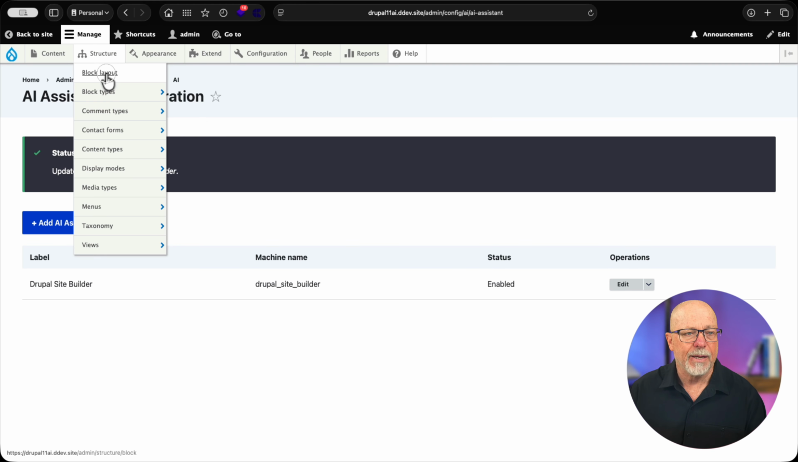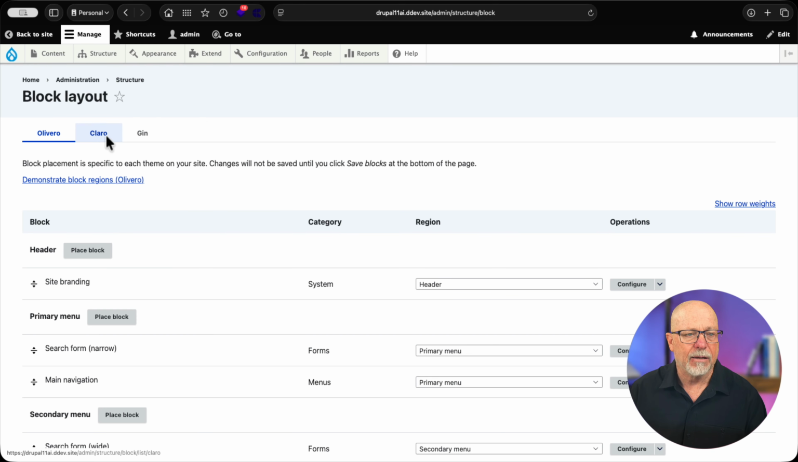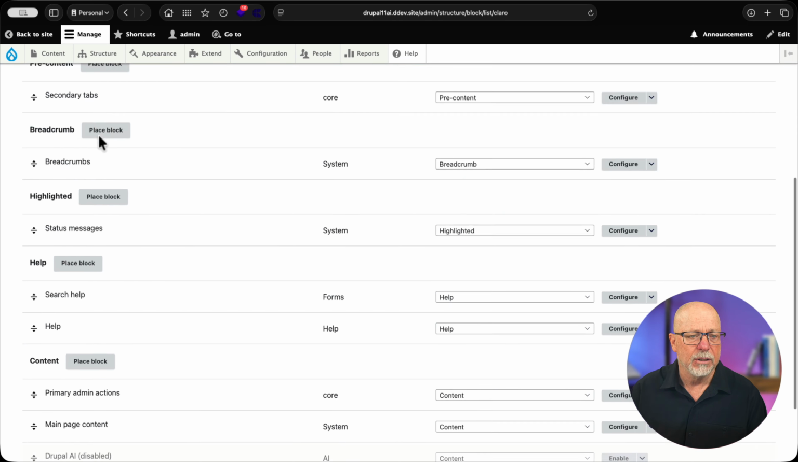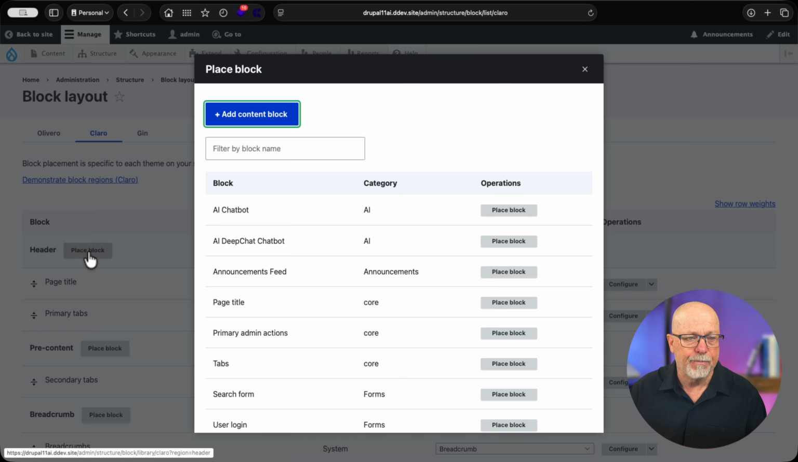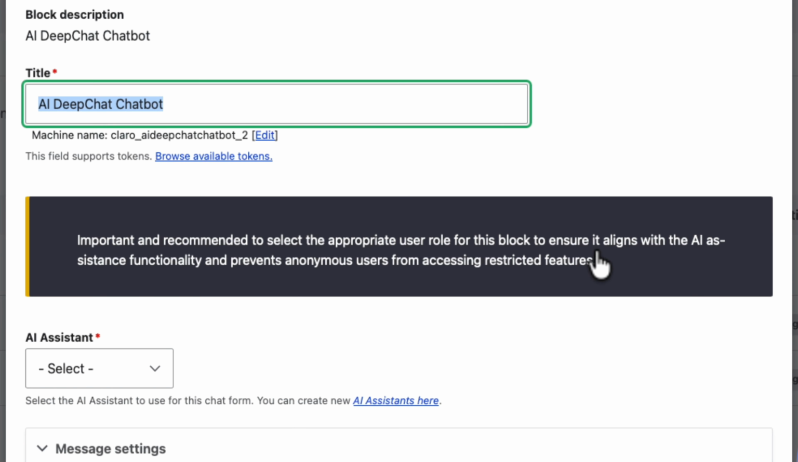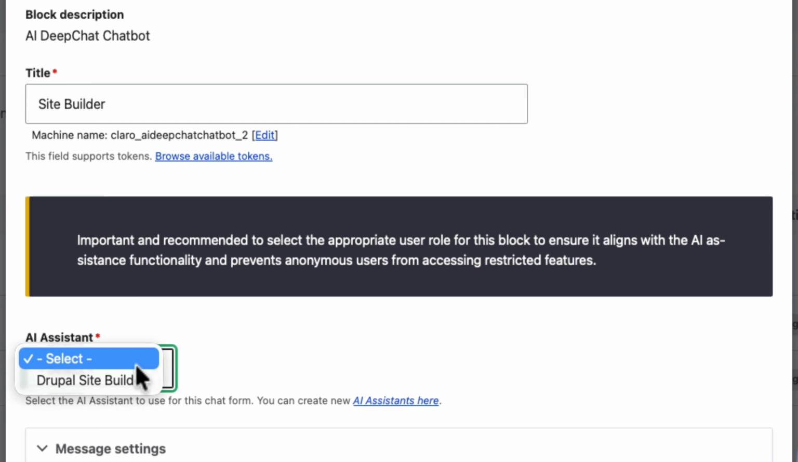Go over to Structure and Block Layout and click on Claro or whatever administration theme you're using. And it doesn't really matter where you put this because we're going to put it up in the toolbar. So I'm just going to simply put it in header. And the one you want is the AI Deep Chat chatbot. Click Place Block. Let's give it a better name. Site Builder. Select an assistant.